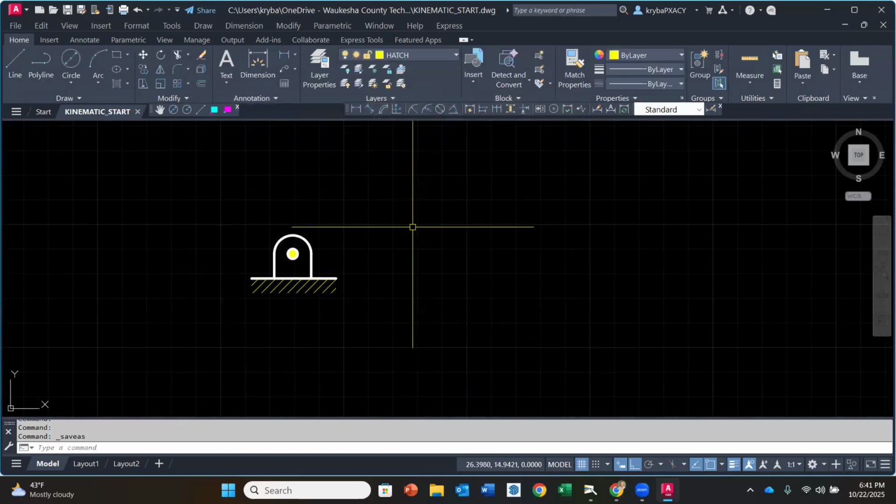Save. And now you'll notice that up on the top here, the file name changed to kinematic start. So it's really just my start file 4. I'm going to continue to save as I move along, but I've got my first element in place.